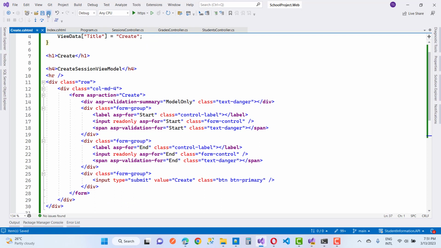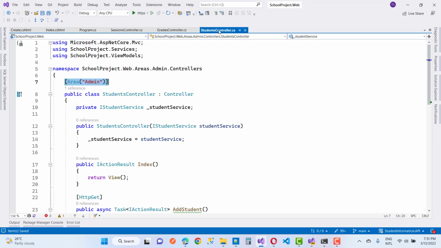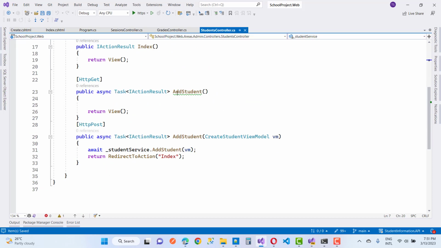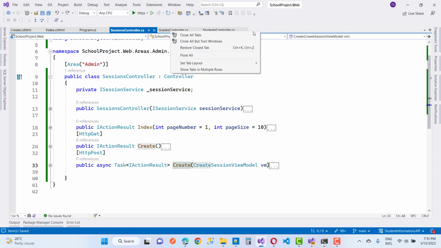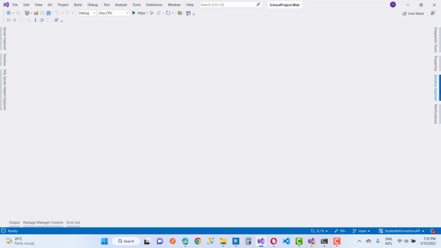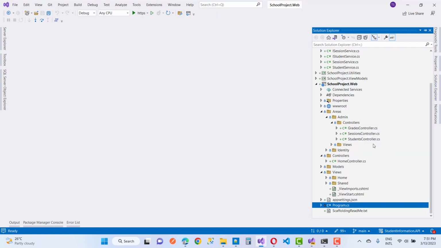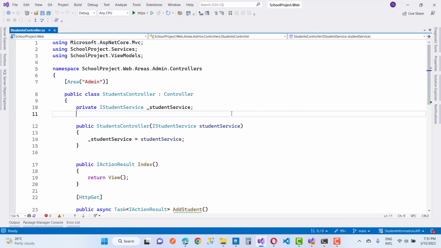Okay, and the next one is, in the sessions controller, we have the view model HttpPost action method of Create. Very well. Now close all these things except the students controller. So close all, and now open the students controller again.